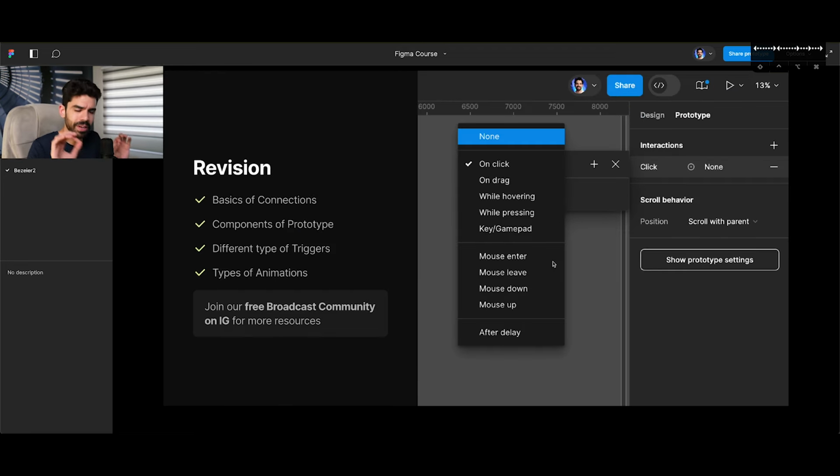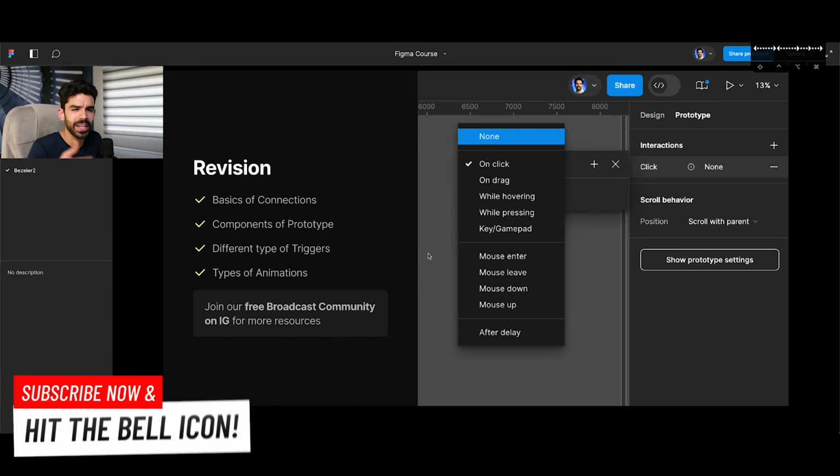So let's just revise what we've learned so far. We understood that you go from state A to state B. For every state A to state B, you have to create a connection. Then we figured out what are the different kinds of triggers. And then we figured out that after you choose a trigger, there's a specific action, right? So right now, the entire course just had one trigger, which was on click. After on click, we decided whether it's moving in, or whether it's smart animate, or it's a trigger. And then after that, we understood the types of easing. And some people call this types of animations as well.